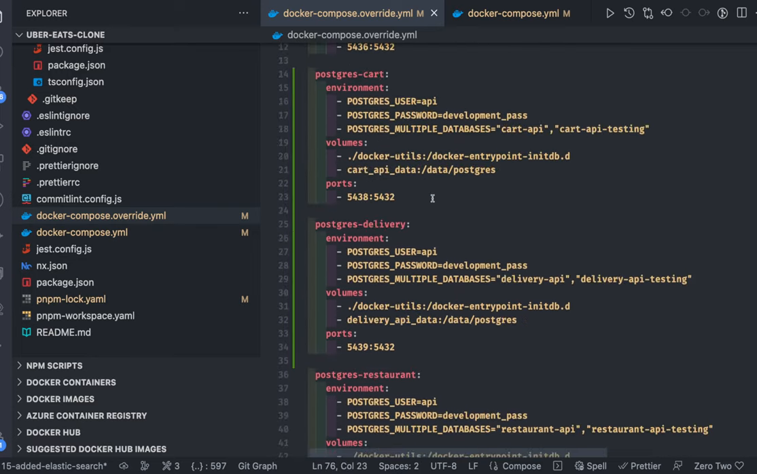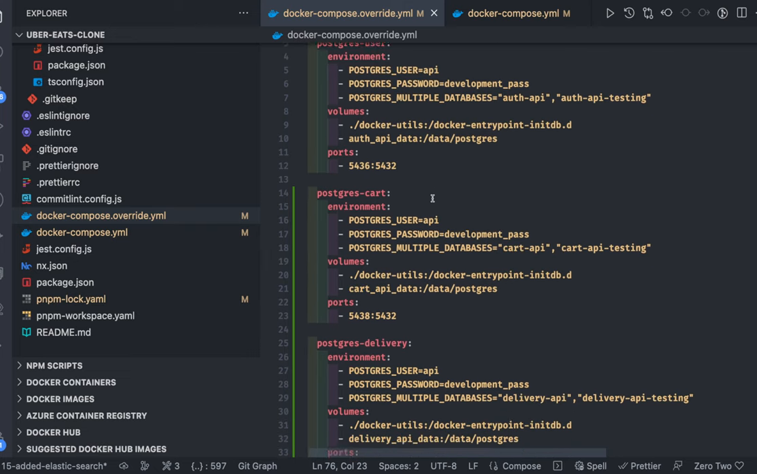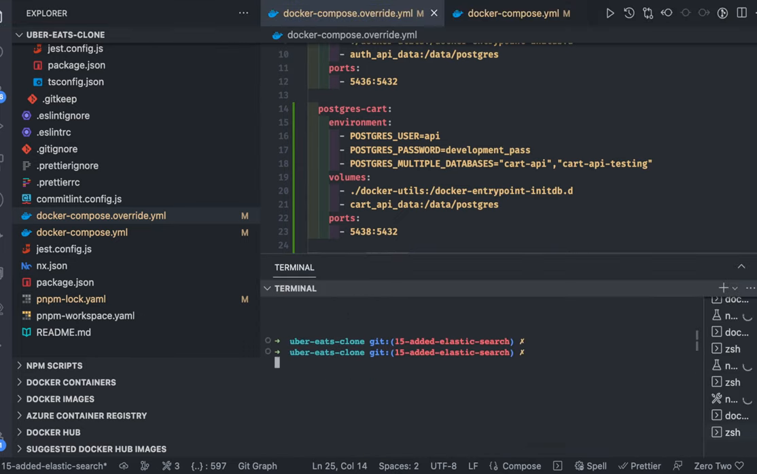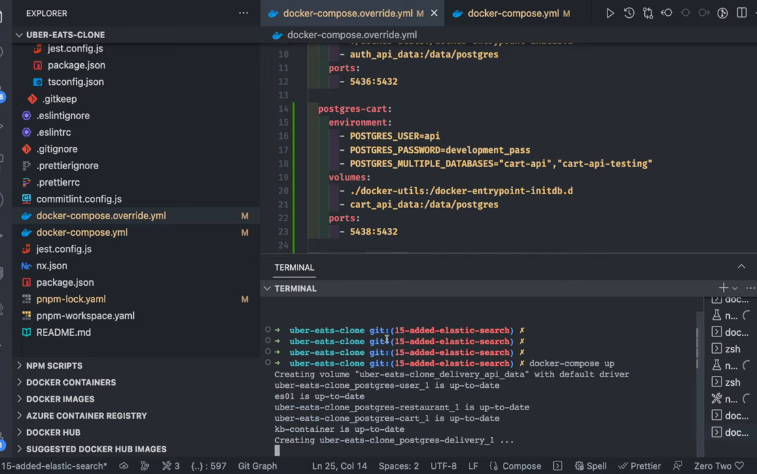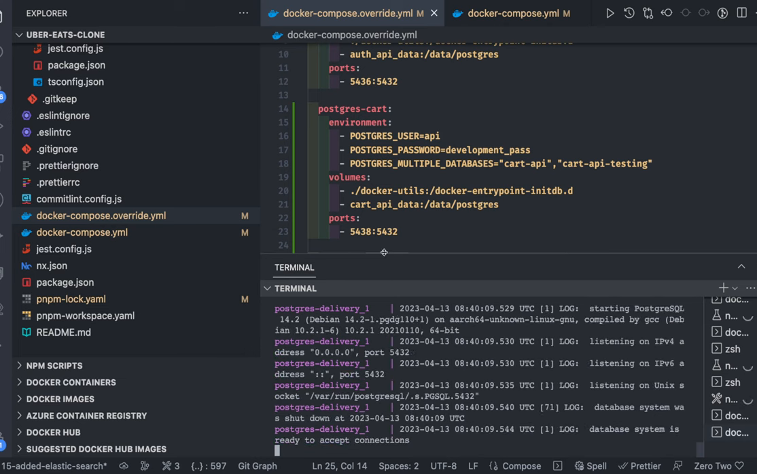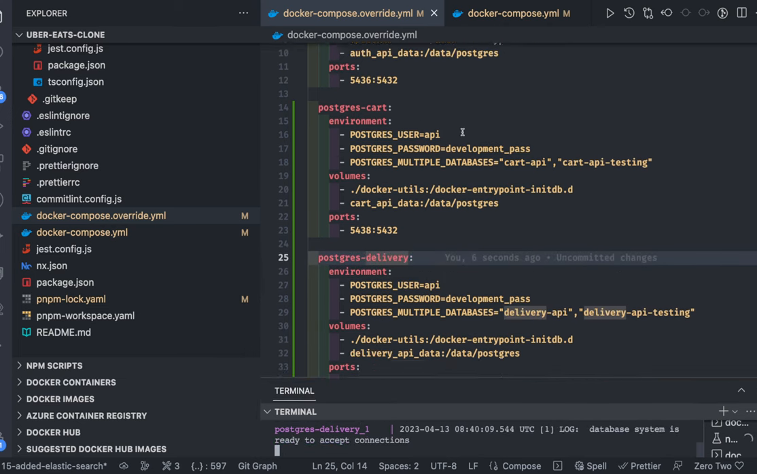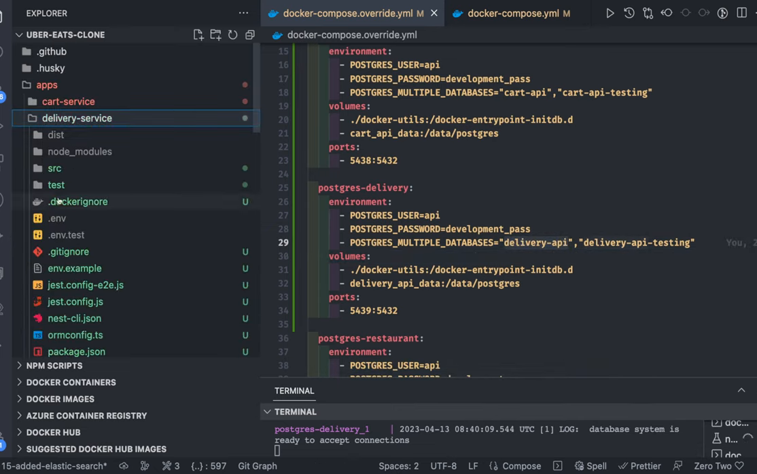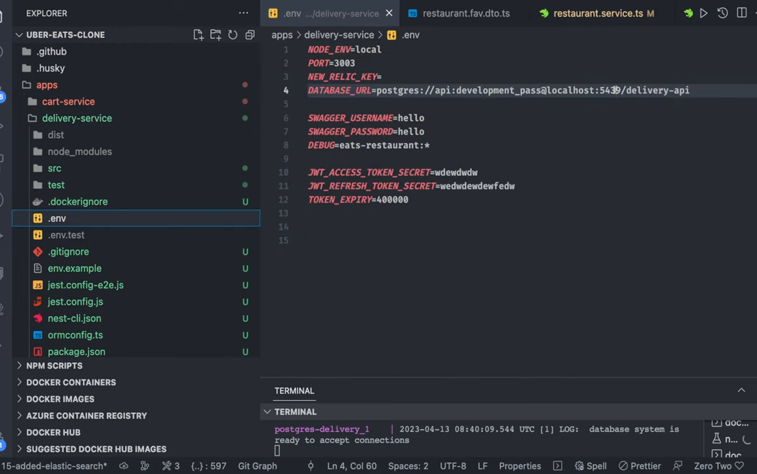Now if I do Docker compose up, I will have one more container with the Postgres delivery. So let's do that. If no other container is running on that port, we should be able to have our database. So it is delivery API on 5439. Update the environment variable 5439 delivery API. So we are good here.